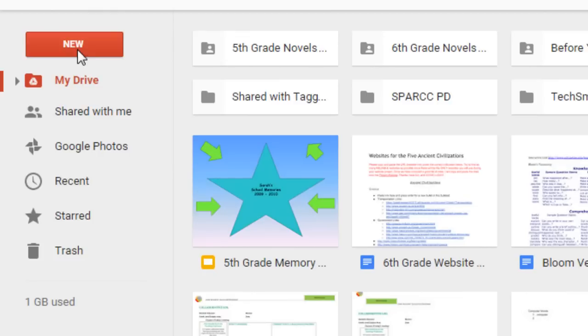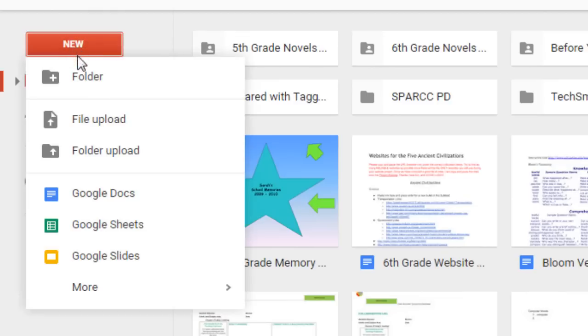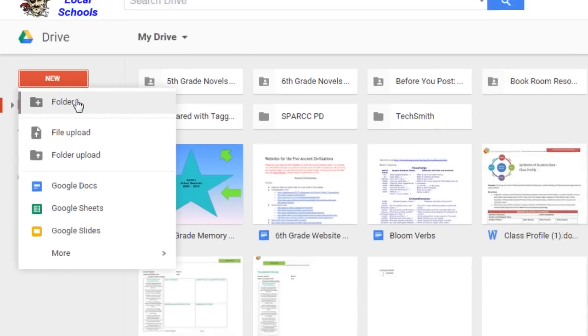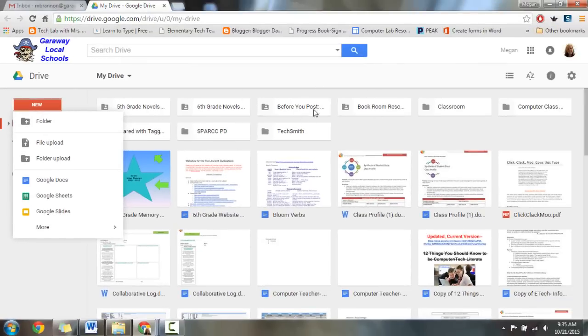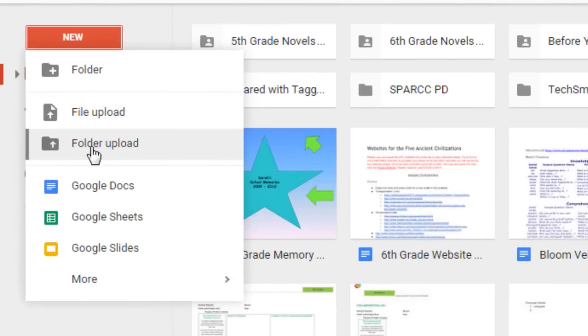You can create a new document here by clicking. You can also create a new folder. Notice I have folders up at the top. Folders are a nice way to organize your files so that you don't have to search forever to find them. You can also upload files or whole folders into your Google Drive.